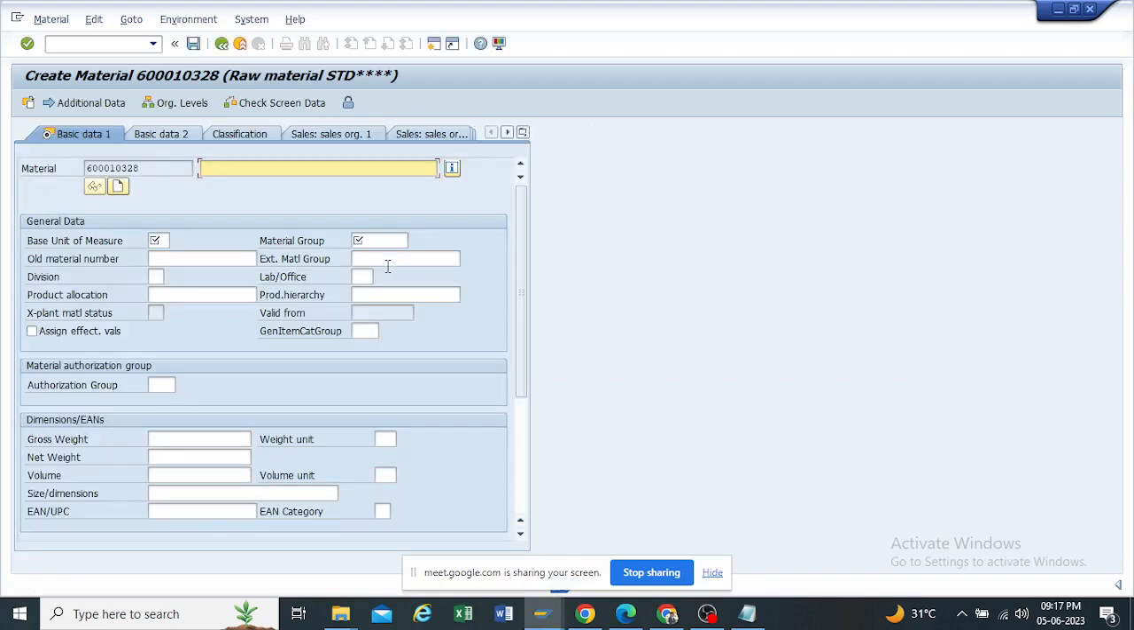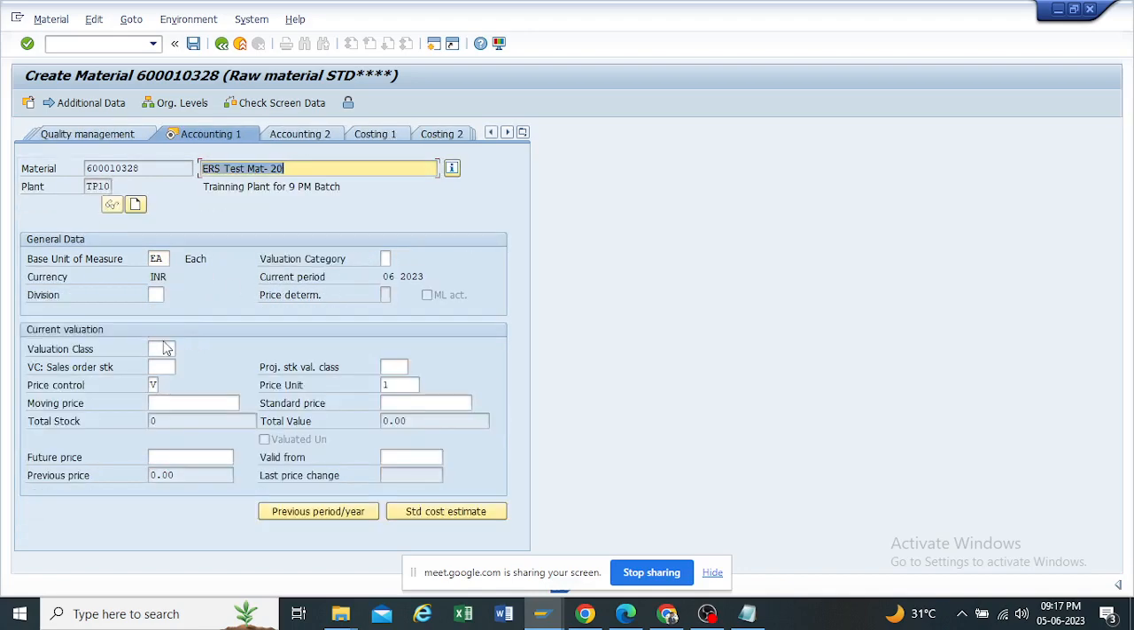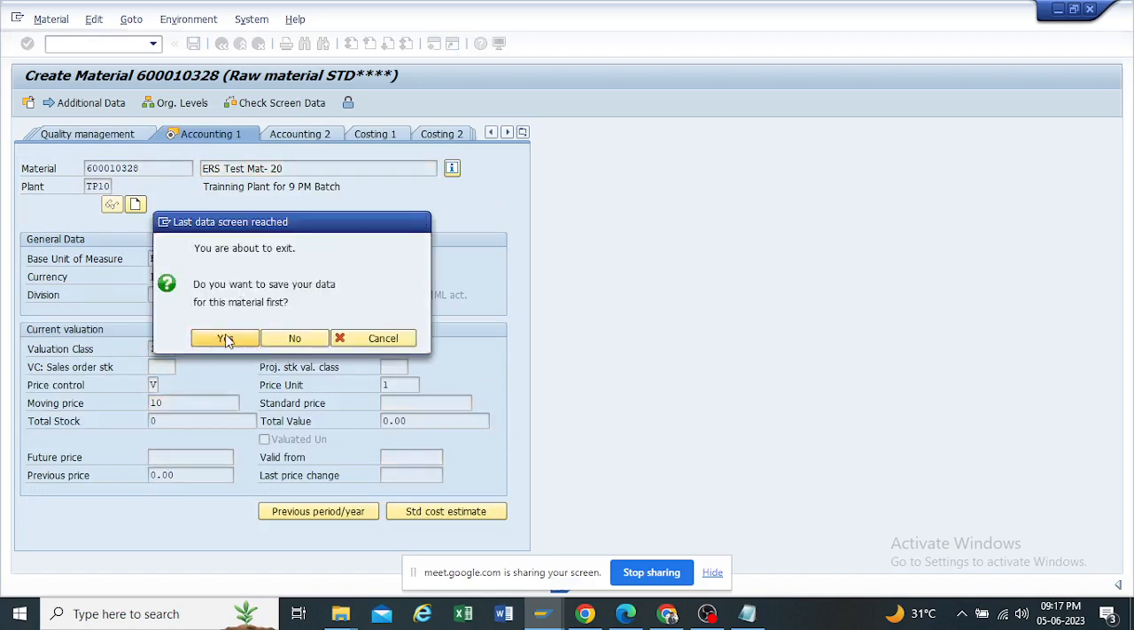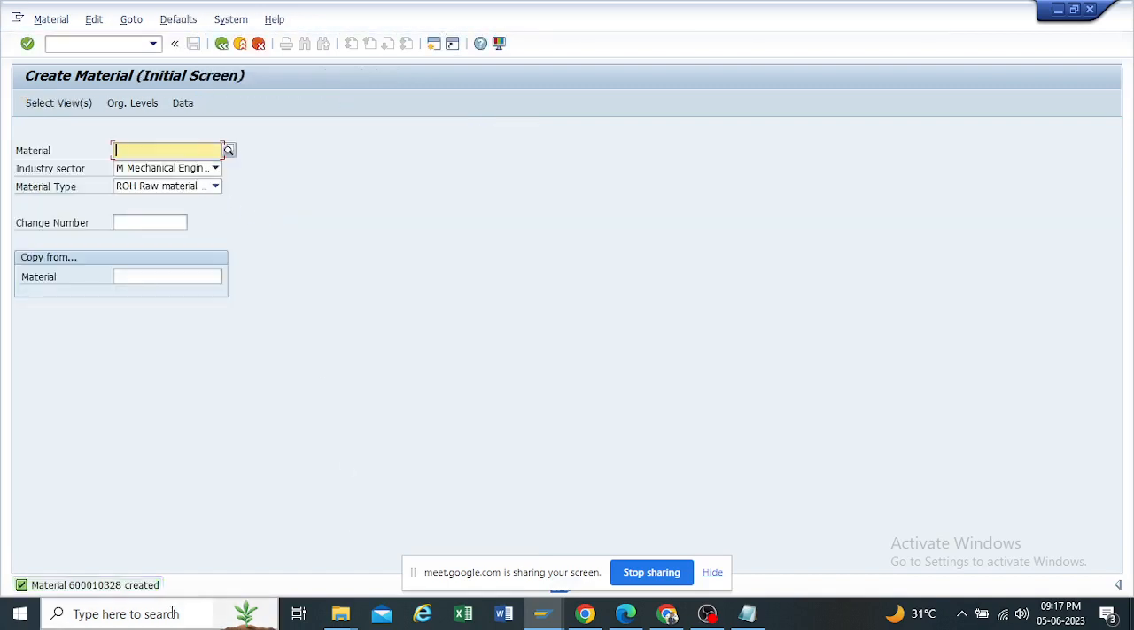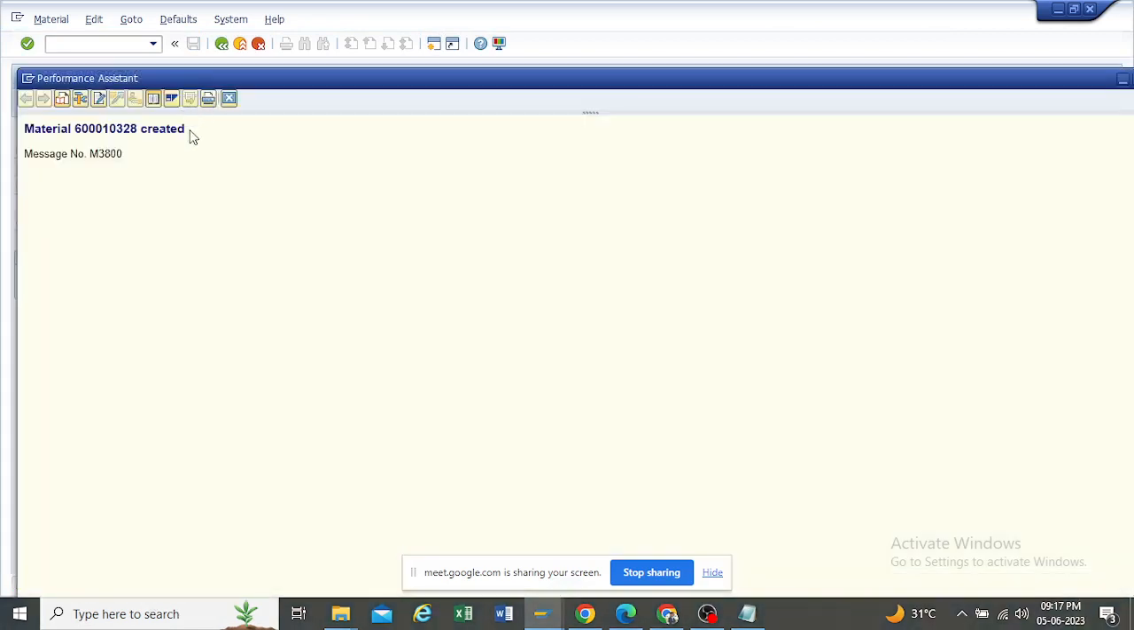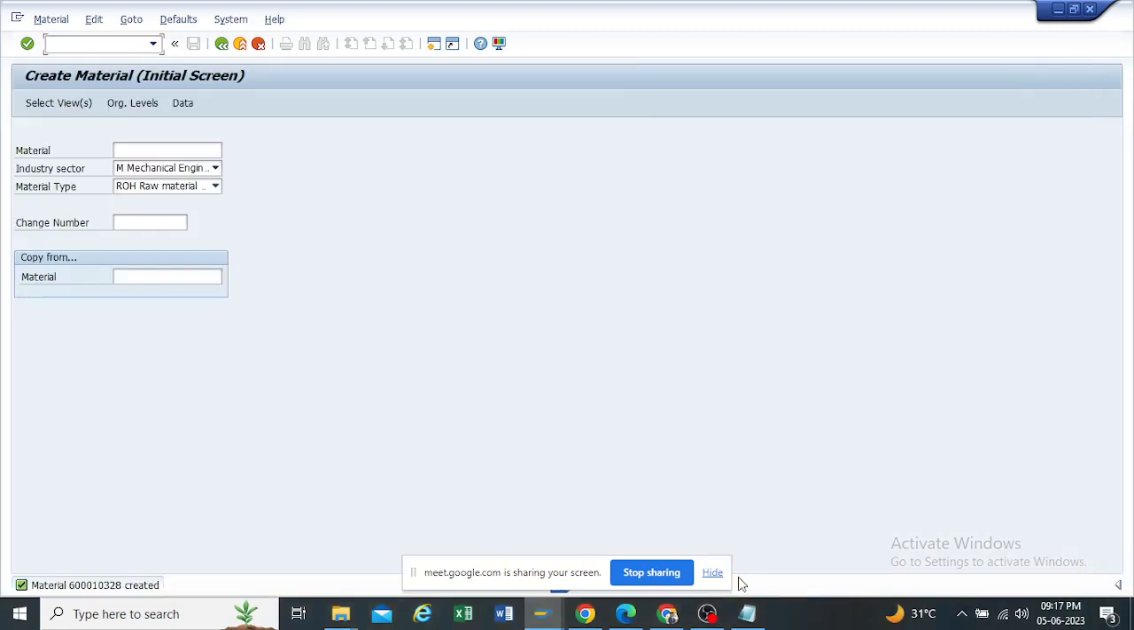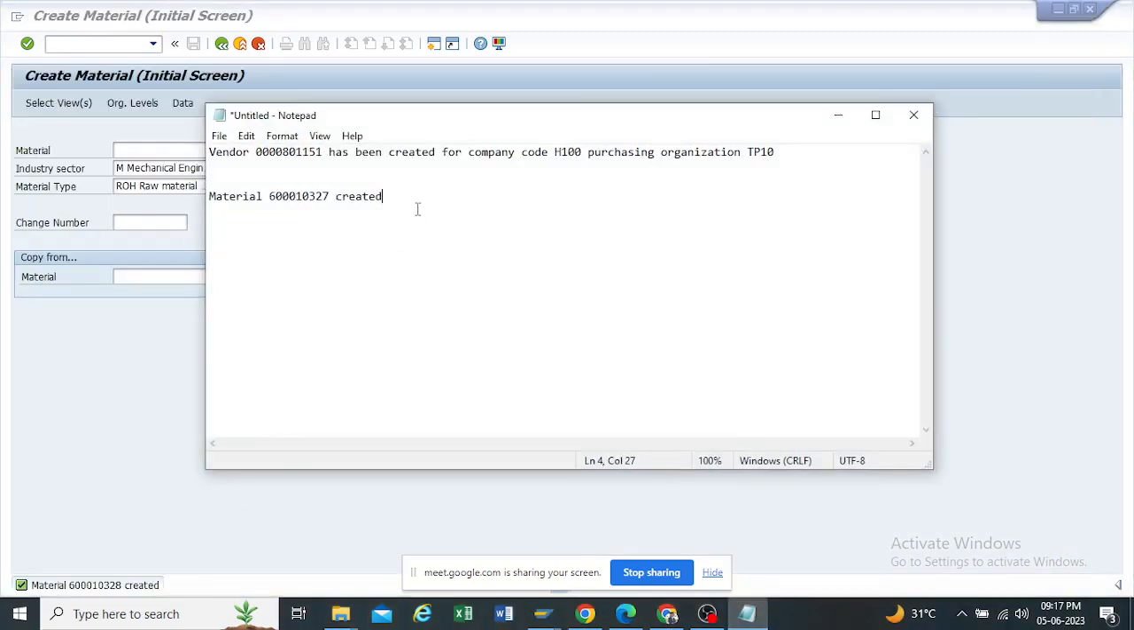This is the second material I want to create here. Just save this. In this way, we have created two materials and one vendor. The prerequisite is only in the vendor master.